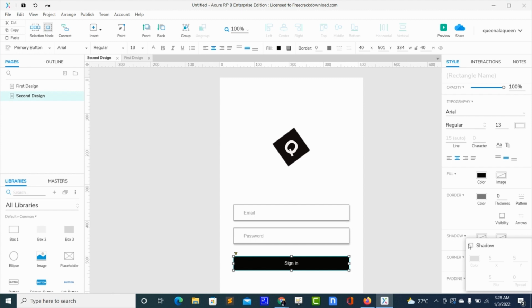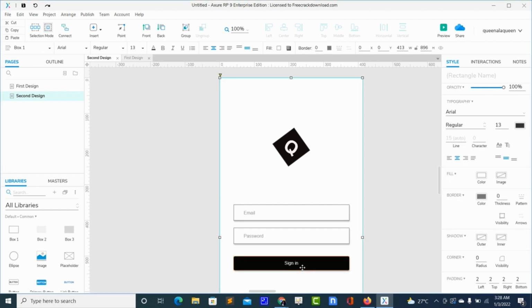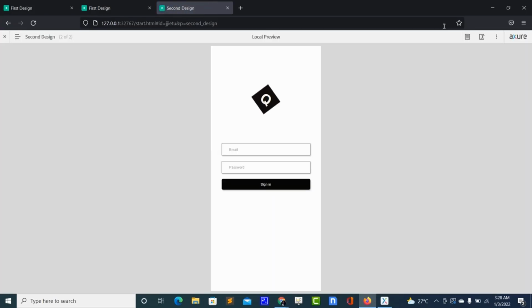Then shadow too. I want to give it a little shadow. Here 1, here will be 3, and here the same 3. Then the color too of the shadow 25. Okay, let's see. Wow, and it's okay now. So maybe we should preview now and see how it is going. Okay, I think it's okay.